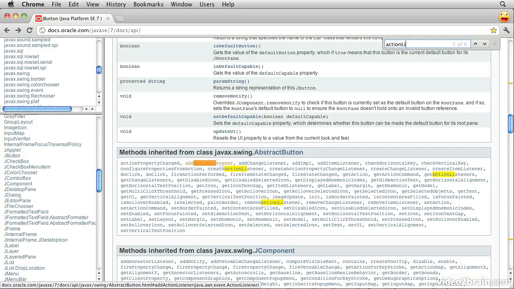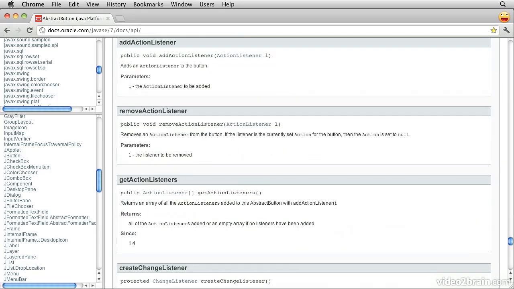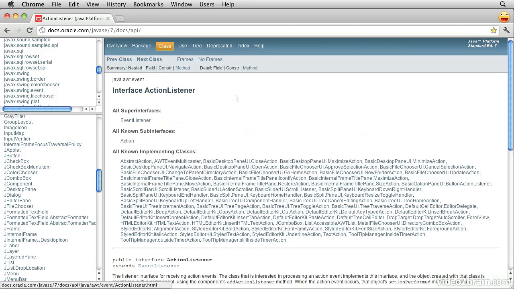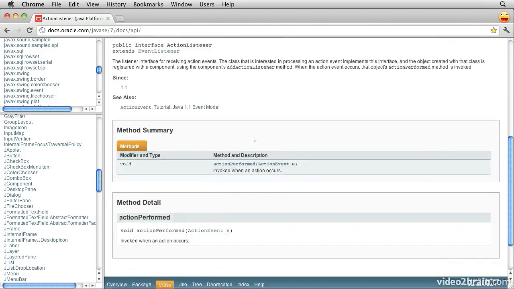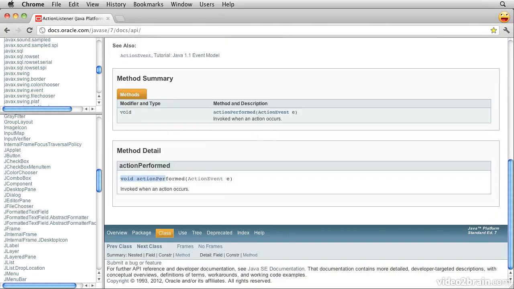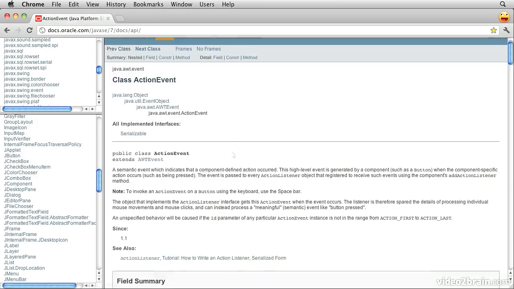In other words, there are multiple kinds of buttons. Radio buttons and checkboxes are types of button, for example. And if we look at that, that one tells us that it adds the action listener to the button. We can click on the action listener argument type and discover that the action listener declares the actionPerformed method and tells it that it will get an action event when it's invoked. Let's take a quick look at the action event.